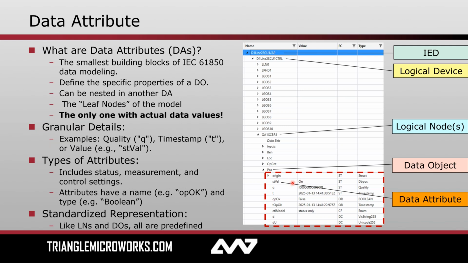Other pieces of information that you'll find at this level, other data attributes inside of this position that I want to draw your attention to would be Q. This will indicate quality, and T for timestamp, telling us when the value last changed. So this is that metadata, like I spoke about before, that's associated with this point STVal or with this data object position. Much like logical nodes and data objects, these are all standardized and predefined.